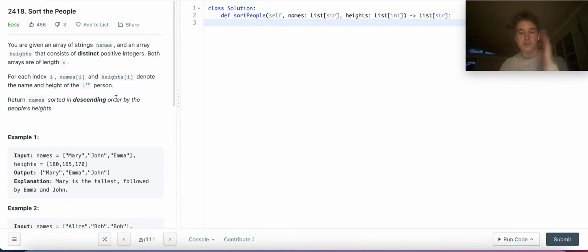Okay, so these are parallel arrays, right? So if you have Mary, Mary's height is 180, John's height is 165, Emma's height is 170. We can tell because they're ordered by their position. Return names sorted in descending order by the people's height. The index is what represents the person. Index 0 is for Mary, and index 0 is for the height of Mary.